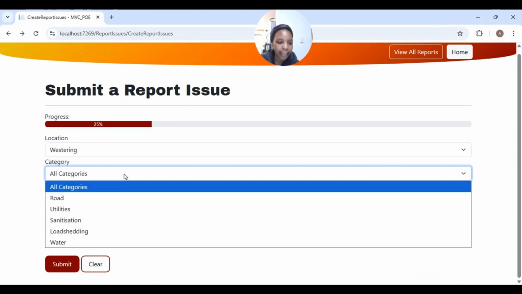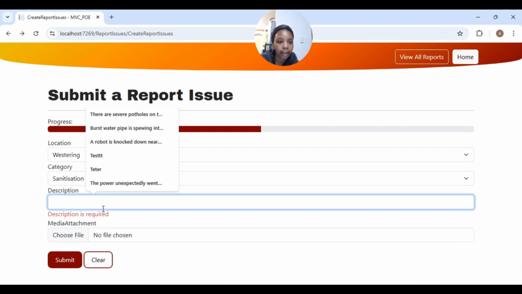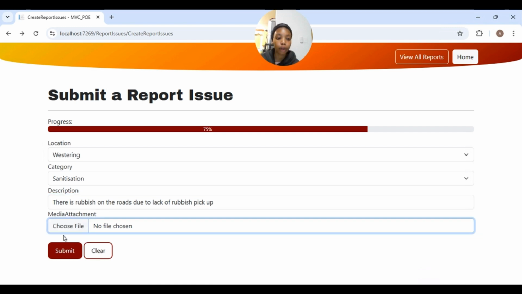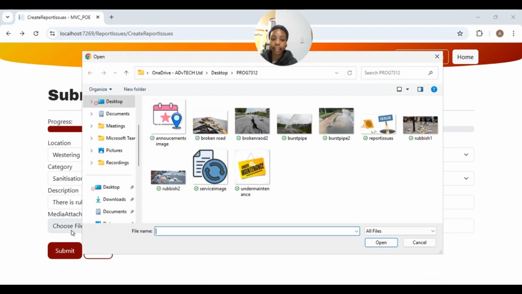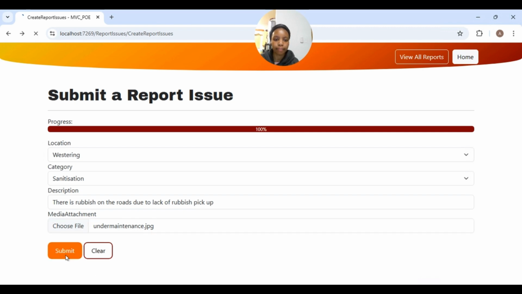and then my category, I'm going to say sanitization. And then I'll say, oopsie, there is rubbish on the roads due to lack of rubbish pickup. Okay. And then for this one, I'm going to attach an image. I'll just attach this one right here, and the maintenance one. This is a demo, but you'll just see it because of the yellow. So let me now submit.